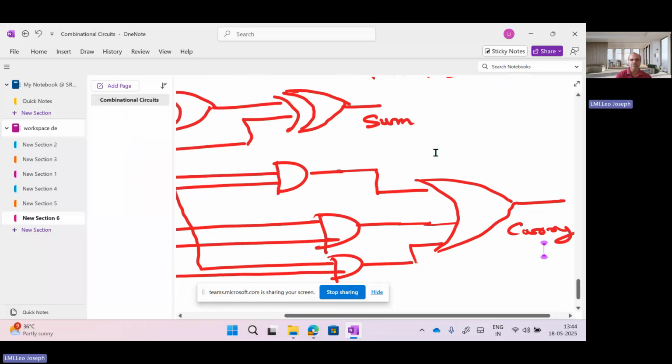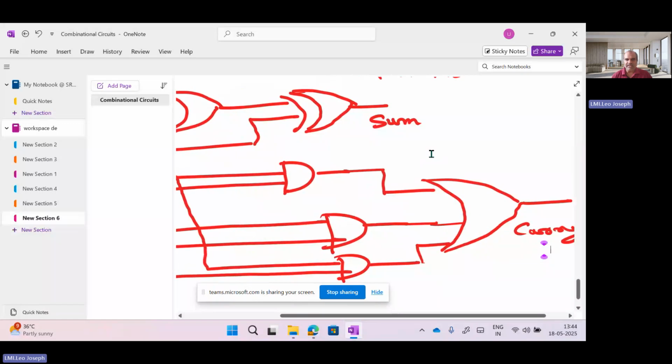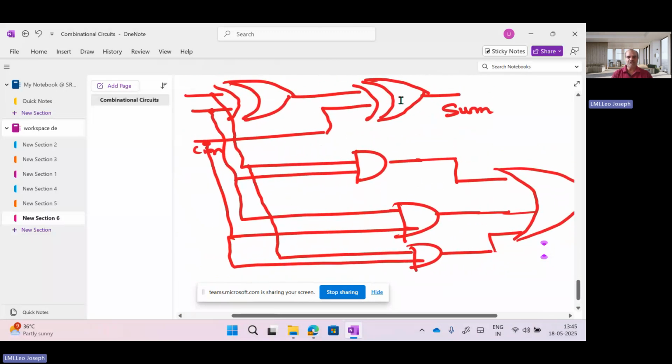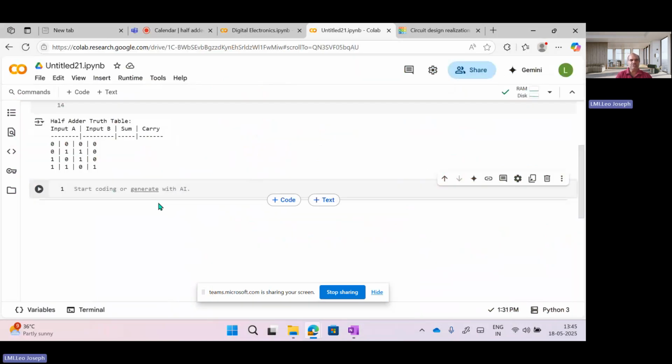This is the circuit. So how many gates we require? One XOR gate IC, one AND gate IC, and one OR gate IC. With that, we can realize what all needs to be done. Actually, this is a somewhat time-consuming process. So we will realize it by using Python first. So how to start realizing?